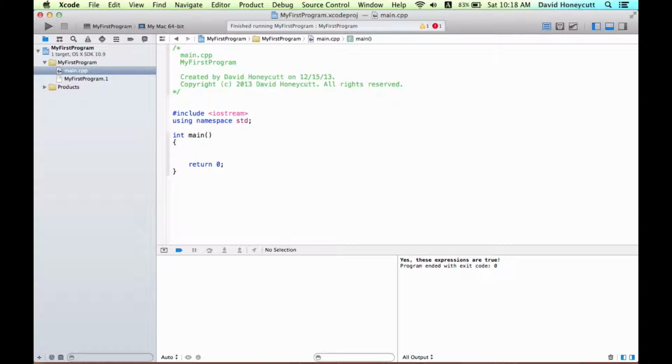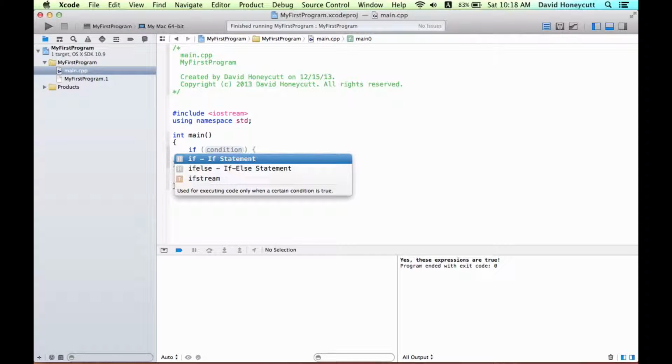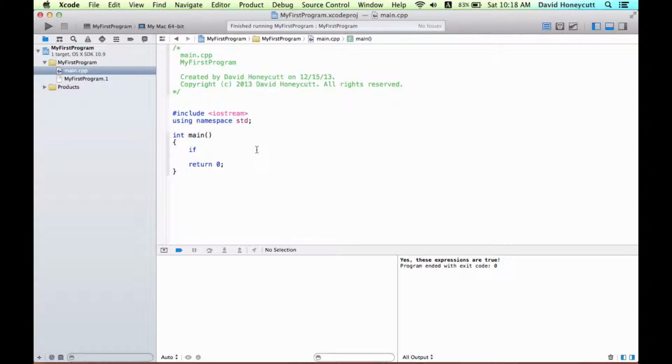And how do we test for truthiness and falsity in C++, in really any programming language? That's the if statement. And Xcode is so wonderful because it shows you how to set up an if statement. You type if, and then in parentheses you type your condition. That could be either 0 or 1, 0 being false, 1 being true, and then curly brackets.